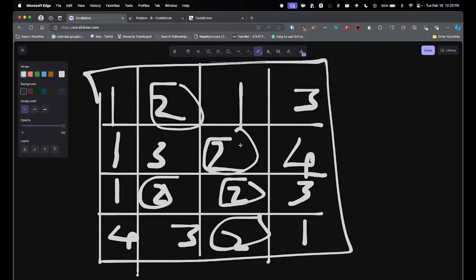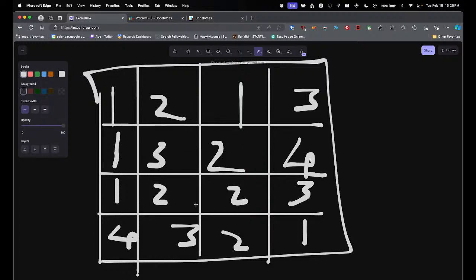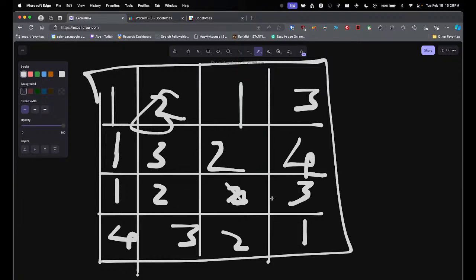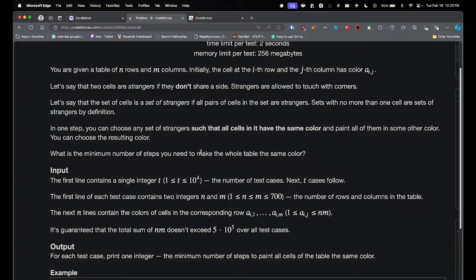Now they have to be strangers. Strangers meaning they shouldn't share a side. Over here, these two share a side, these two share a side, these two share a side. So if I don't take this and I take 1, 2, 3, 4, in one move I can paint all of these 1. So that is my operation. And at the end of the day, I want to make all colors the same.